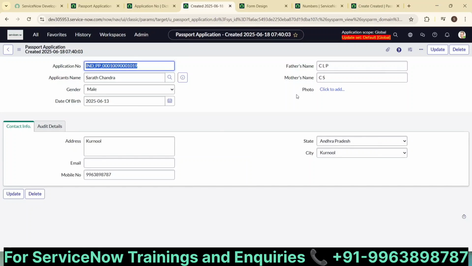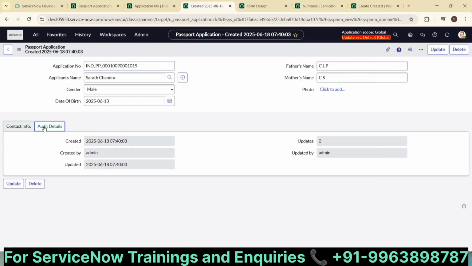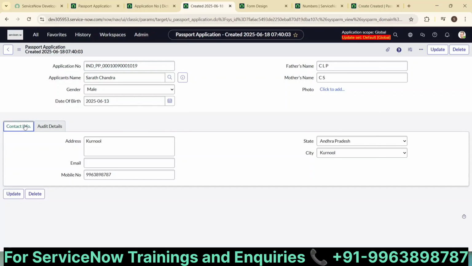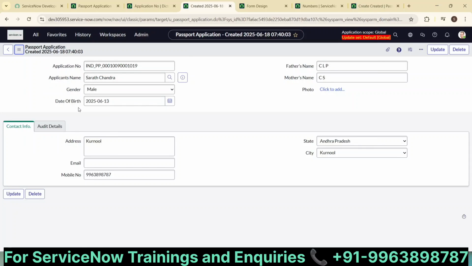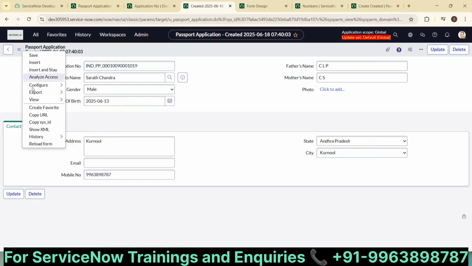Right now we are under the default view, which consists of all the columns of the form, like application number, name, gender, date of birth, father's name, mother's name, photograph, contact information and audit details. In the end user view, we just trimmed some columns. To view the difference between the default view and the end user view, right click on the column header or in the hamburger menu, go for view, and we have end user view here. Just select the end user view.